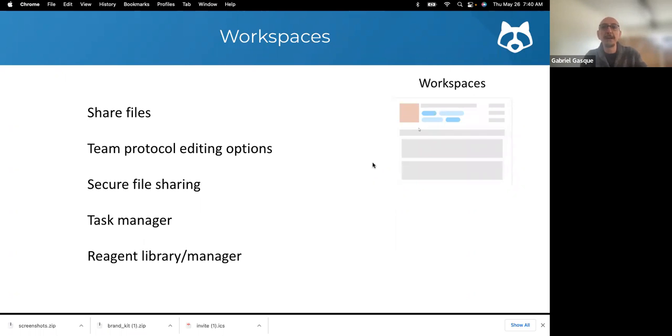As I mentioned previously, the workspace is the space for collaborations in protocols.io. It allows researchers to bring structure to their research by providing a secure platform where to develop and share reproducible methods.